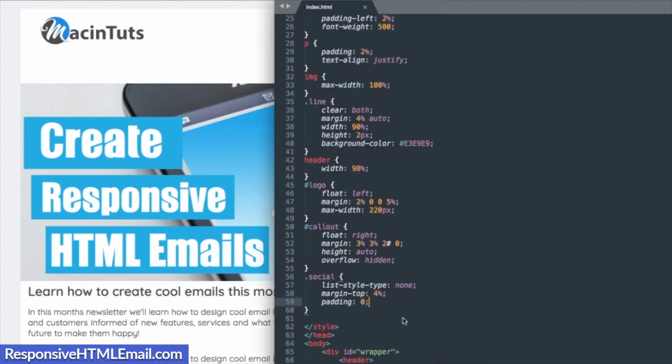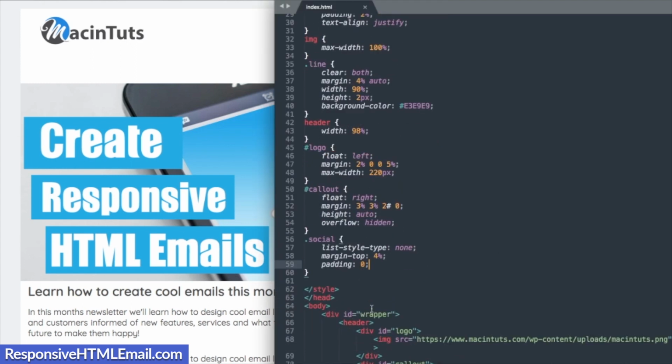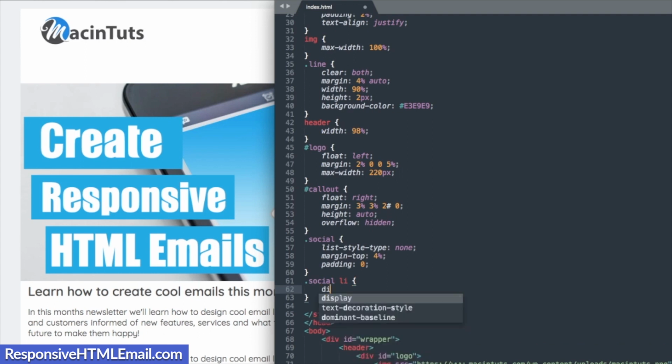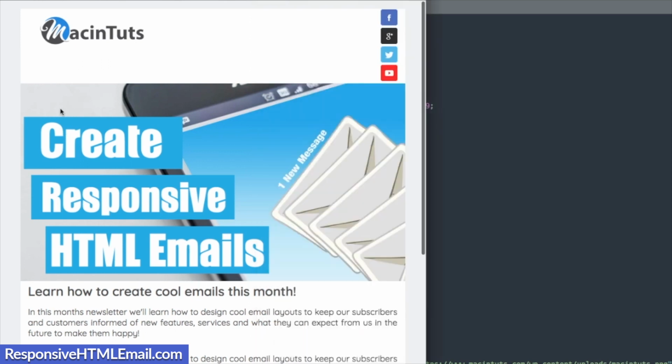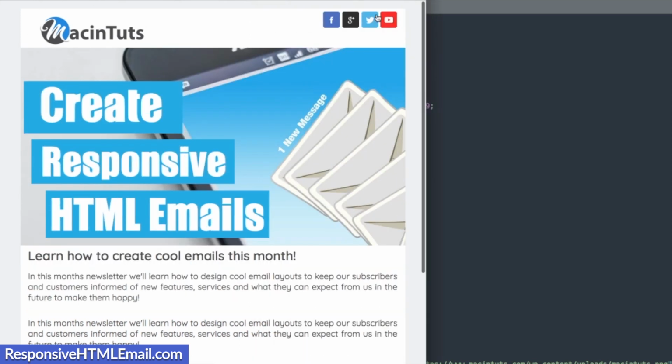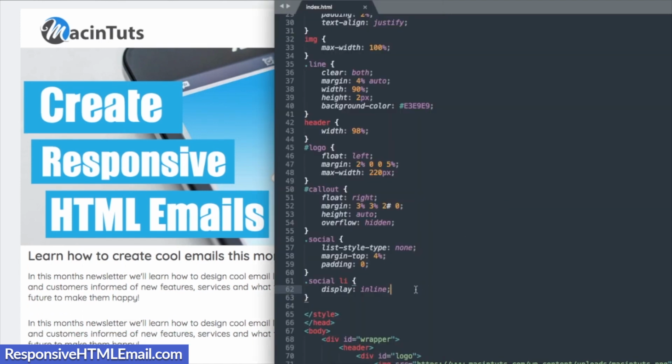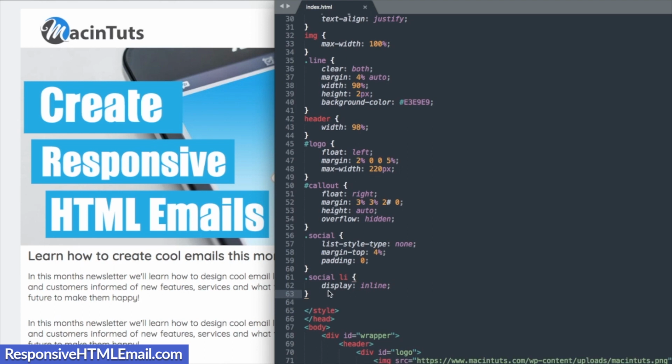Whoops. I messed something up here. Okay, there we go. Social LI display inline. I meant to do that first. Alright, so now we have a display inline. We're not seeing the same amount of margin from the original, but it should show up once we have it in Gmail, which we're going to do at the end of the tutorial to test the email template.